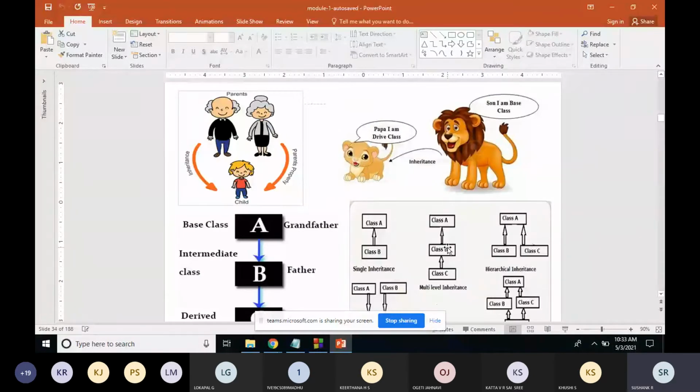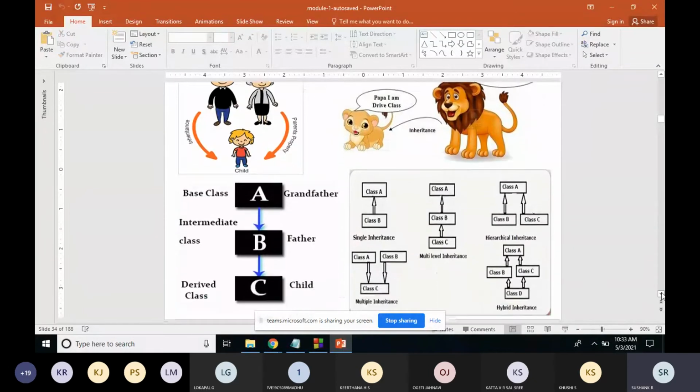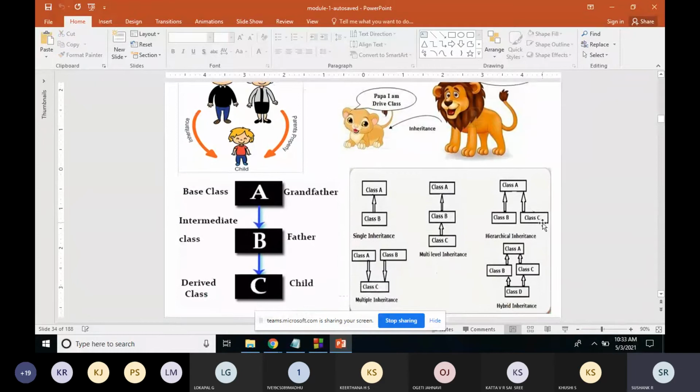Now we'll go with hierarchical inheritance. Hierarchical inheritance means there will be one base class which will be referred to by more than one derived class. Here there is one class called A that is being referenced by two classes called B and C. This can be more than two also. There will be one base class referenced by multiple child classes. Class A is the base class. B and C are the derived classes.